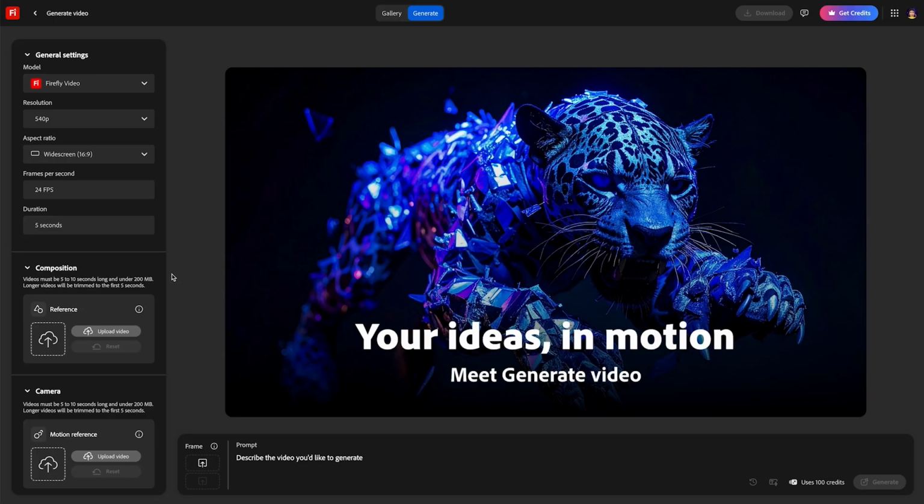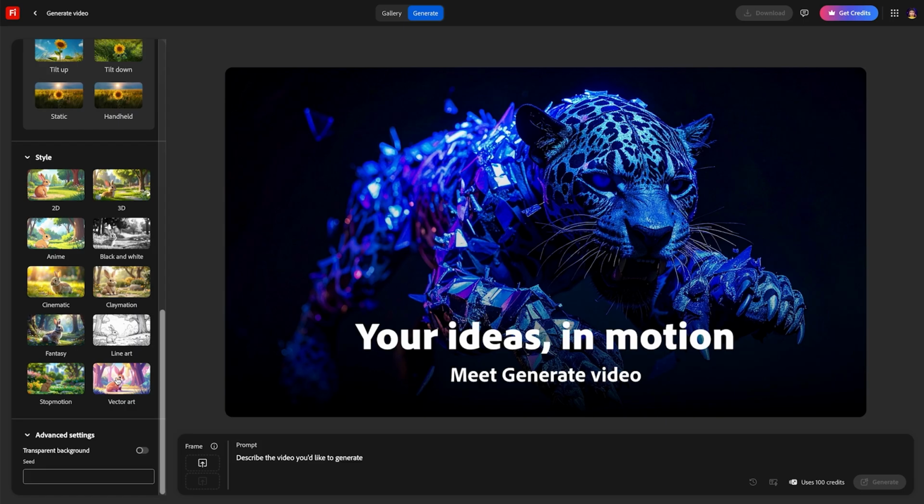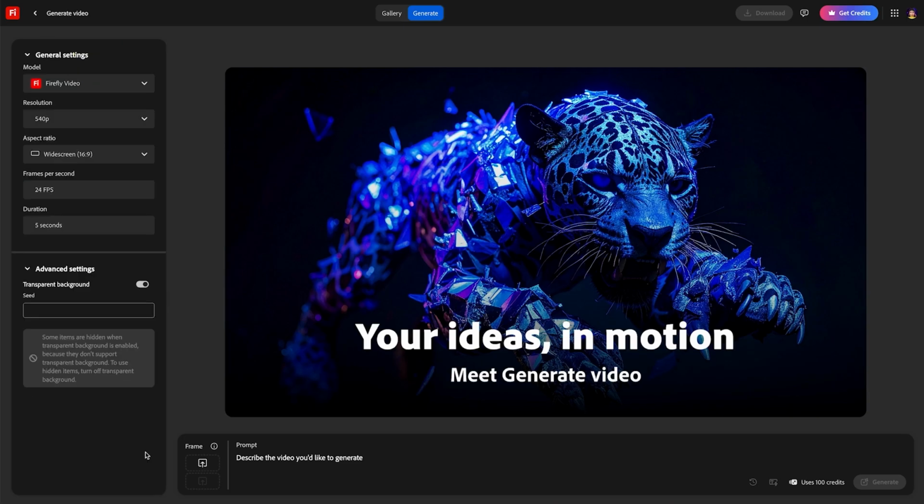Now let's move on to another example that will show you how to generate a transparent video. And this is perfect for generating visual effects or overlays for your video edit. So from the Generate Video page, you're going to scroll all the way down to the bottom. And underneath Advanced Settings, you'll find Transparent Background. Click to enable this. This will currently disable all of the controls except for the frame and the text prompt.